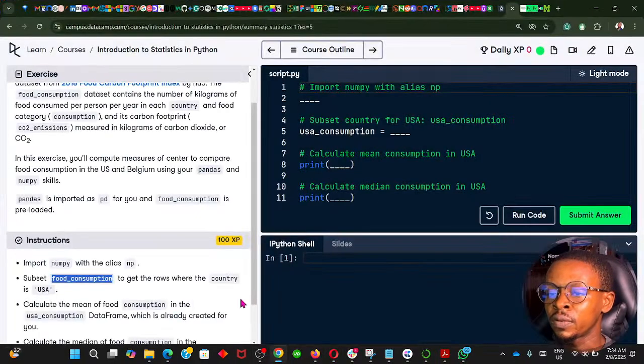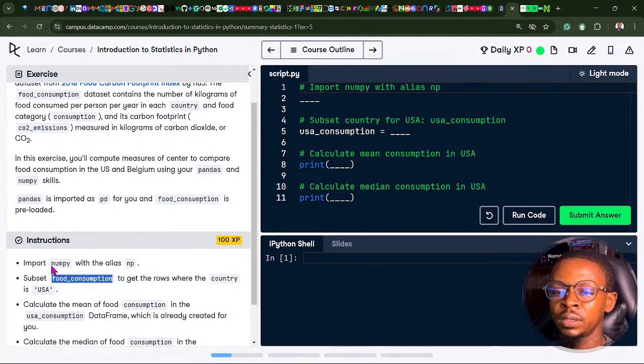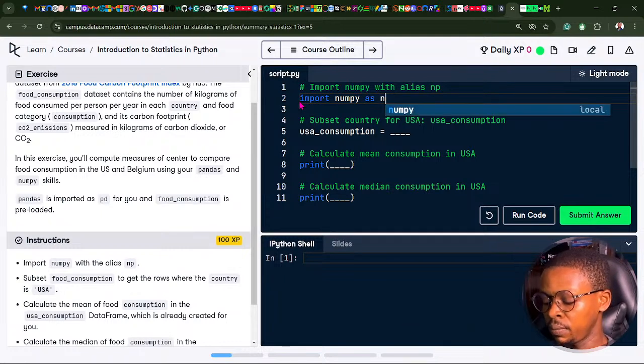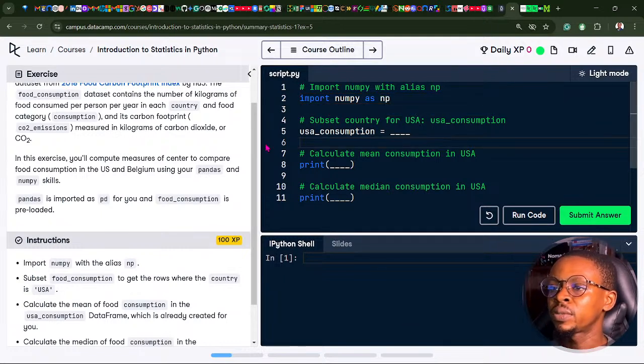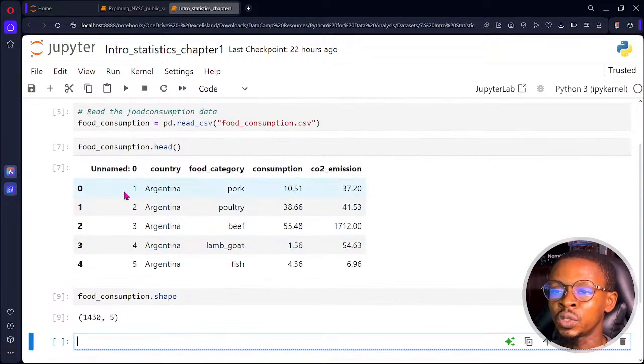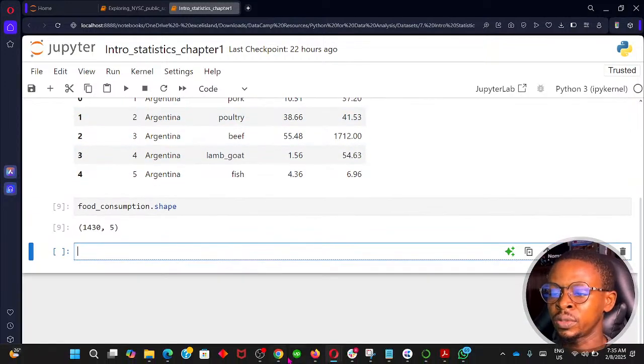So let's see what we need to do here following this instruction. So import numpy as np. I'm just going to say import numpy as np from here. NumPy is used to work with statistical data, where we want to calculate our mean, median, mode, all those statistical analyses. So you're going to use numpy as np. The next one is to subset the category for US. So we want to subset for rows. We want to filter for rows where the country is US. So that's what we need to do here.